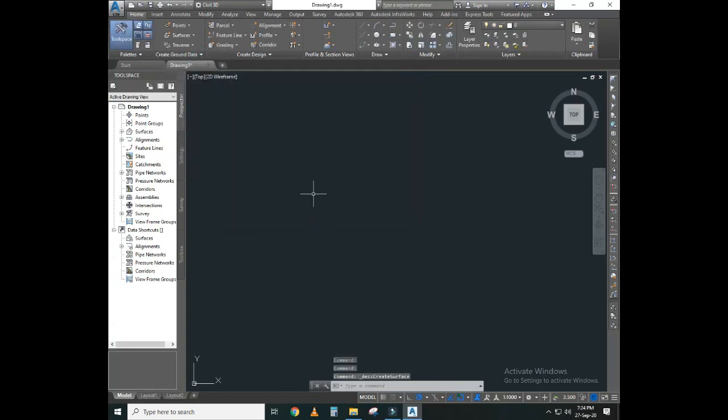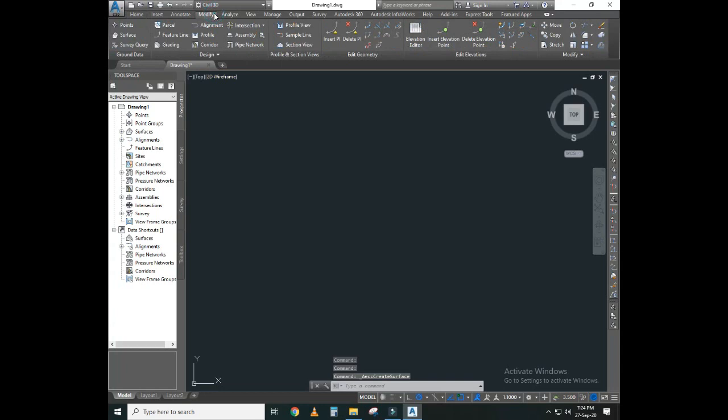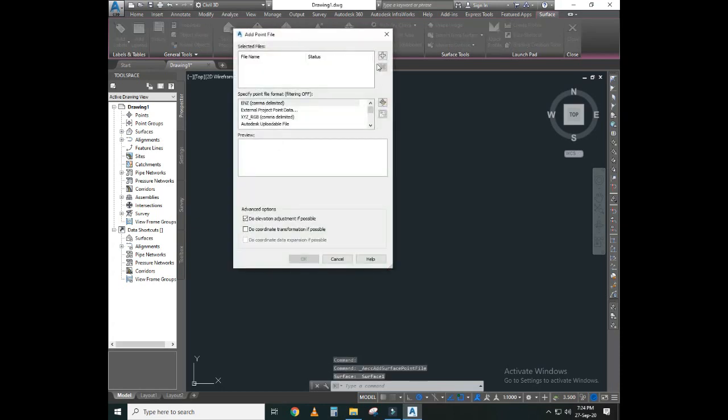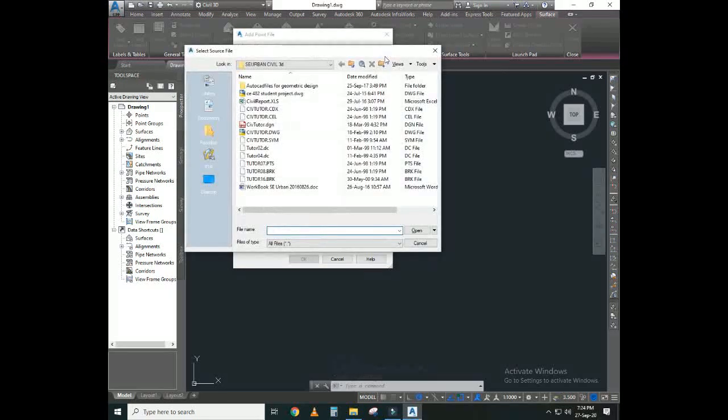Click OK. Then go to Modify and select Surface and go to Add Data. Now there are various options for creating the surface. I have one point file saved, so I am using the point file option. Go to this option, add files, and select your point file. I have already saved one point file.